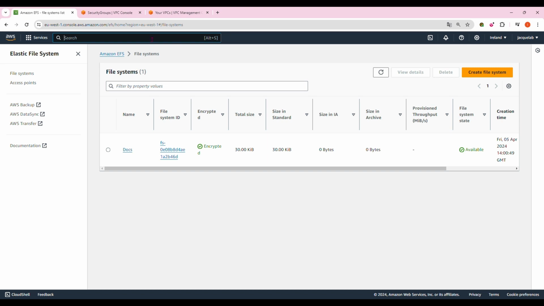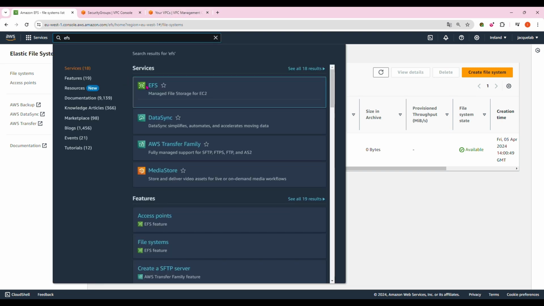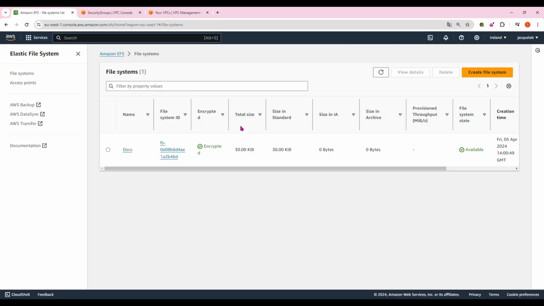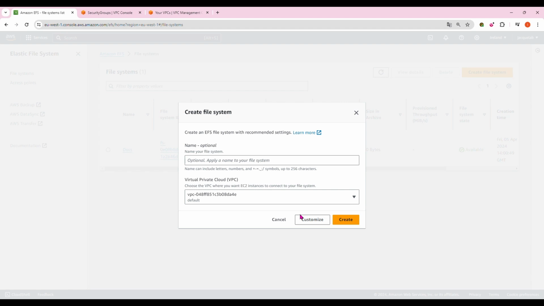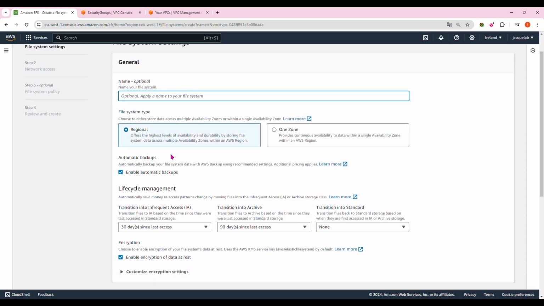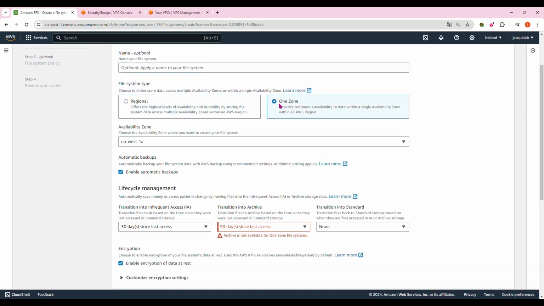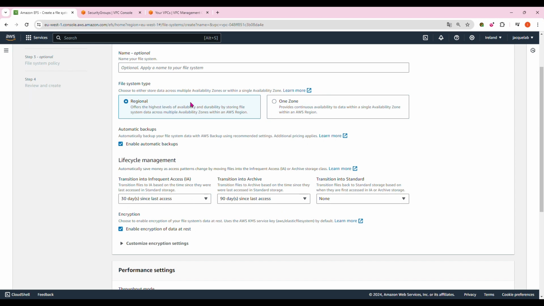Now we are going to EFS. You can type EFS here, that's the one. I already have mine here, but you can create yours and customize it. Here you can insert a name, and you can choose between one zone or regional. I think regional is your case as well, because this is for storing data across multiple availability zones within an AWS region.